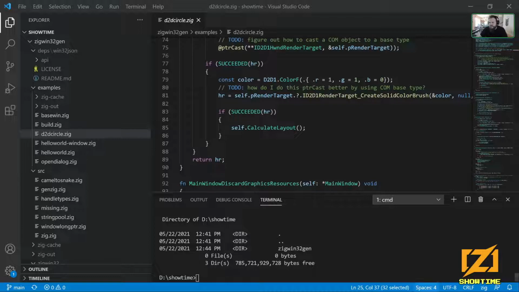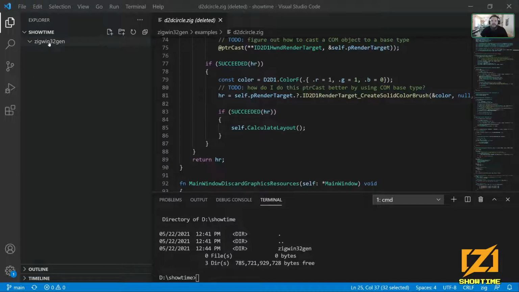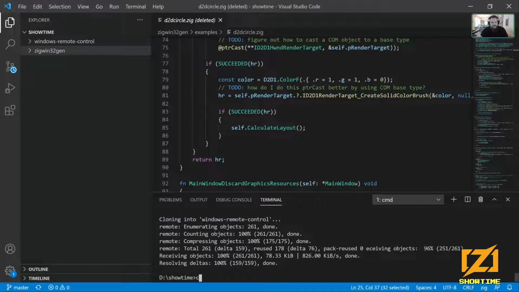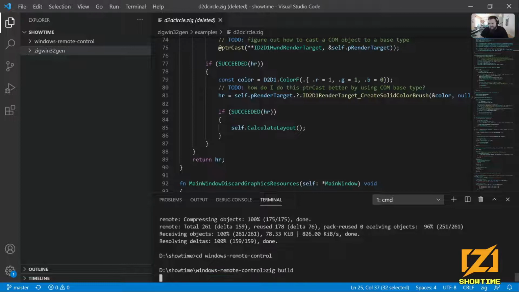Okay, continue. Well, it's not letting me delete it, but I'll delete all the contents. Okay, there's nothing left in that folder. Let's go ahead and clone this project. Git clone Windows Remote Control. Okay. So same pattern as before. Let's run a Zig build.